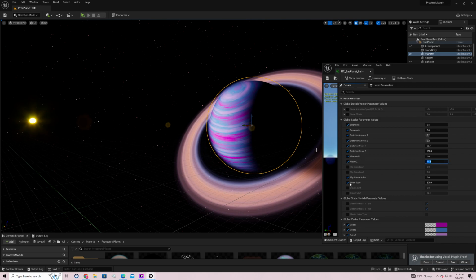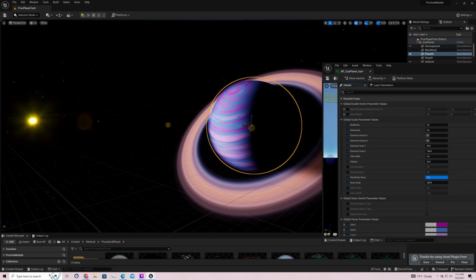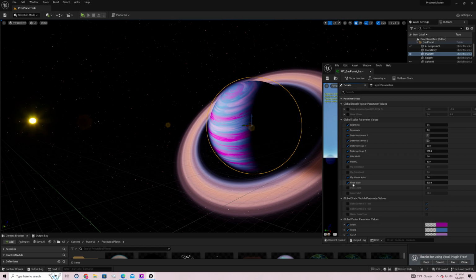Then you have your flip values. These will flip the underlying distortions or the master noise. So if I turn this on and I flip this to 1, all the colors are going to flip their locations, right? You have your noise scale. This is the size of the master noise that's being distorted. Something between like 1 and 200 is usually pretty good.